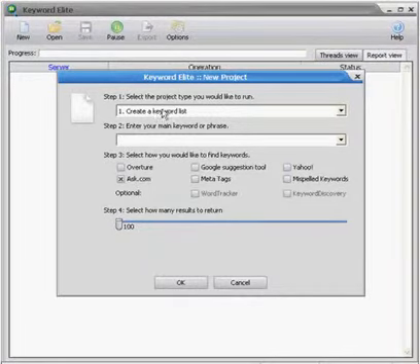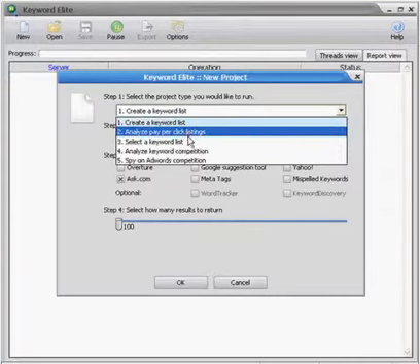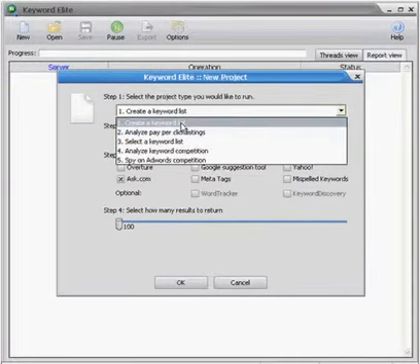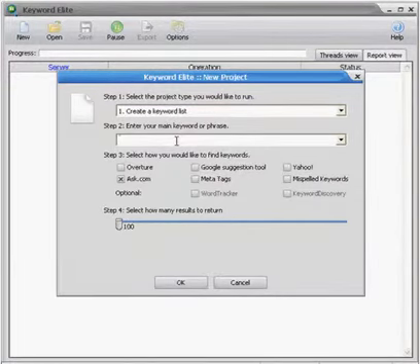Which is to create a keyword list. Now, you see there are 5 total projects within Keyword Elite, but we're just going to work on number 1. Step 2 is entering our main keyword or phrase. In this example, we're going to use the keyword fishing. That's how we're going to build our list.